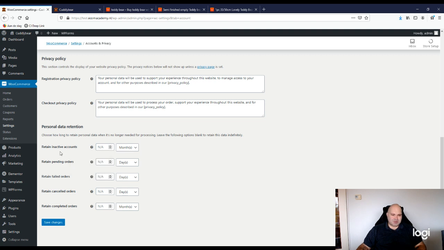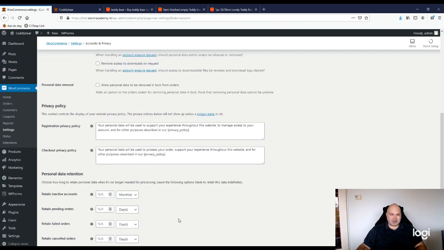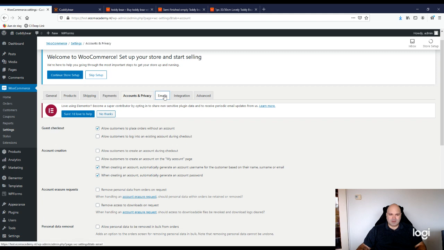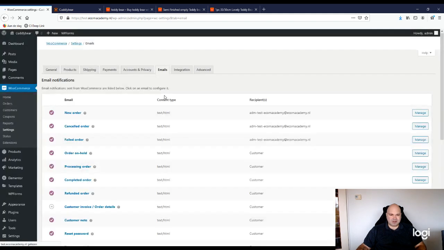But here you can put some retention settings for the data that you have on your website and for the accounts of your customers. So now we're going to the emails section.